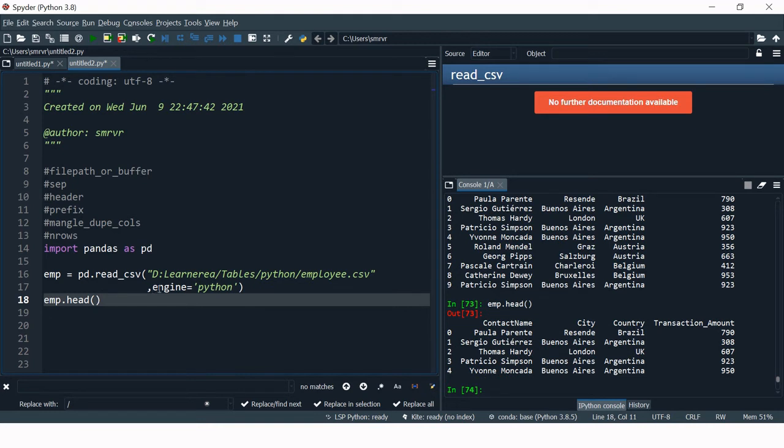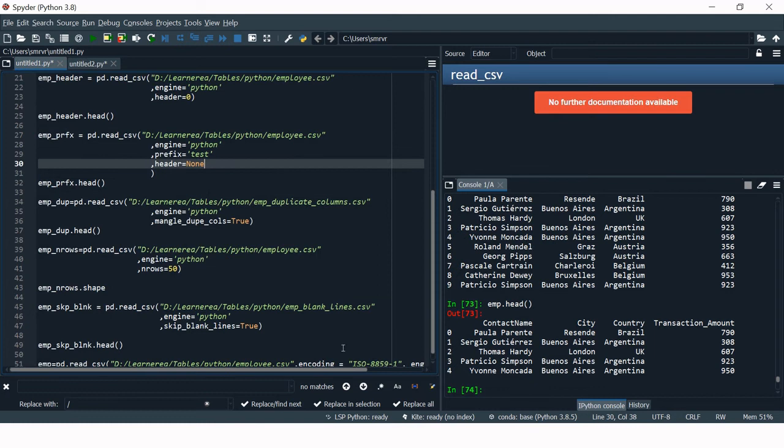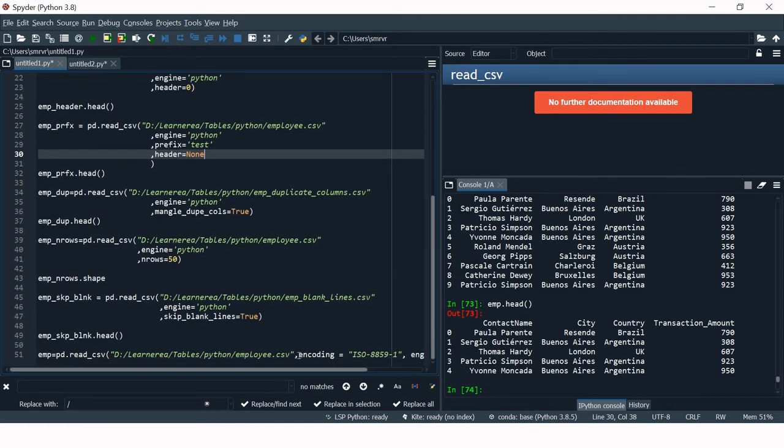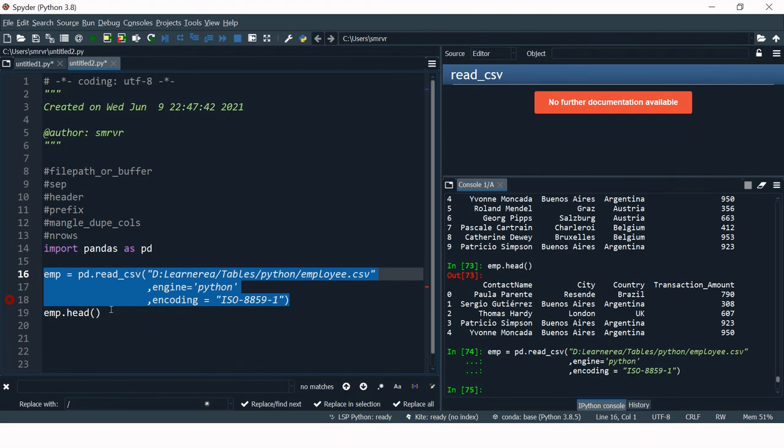Sometimes it is possible that even if you use engine equals to Python, it still keeps giving you the same kind of error. So in that situation, you need to provide one more value, which is called encoding, along with this value, which is ISO 8859-1. If you provide that also, then for sure it's going to work and you would not have any kind of error.